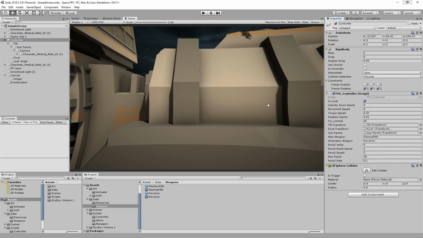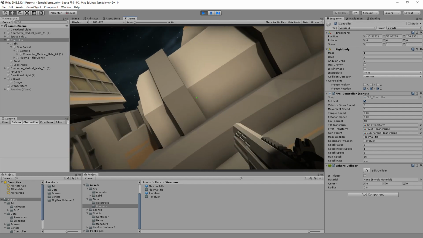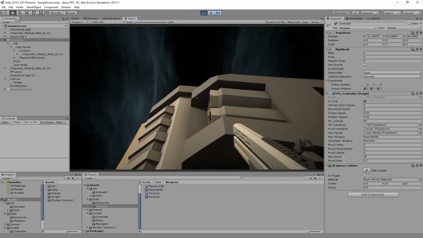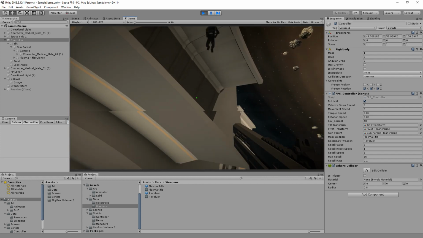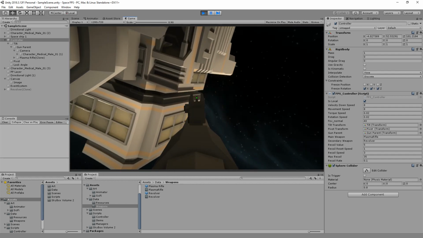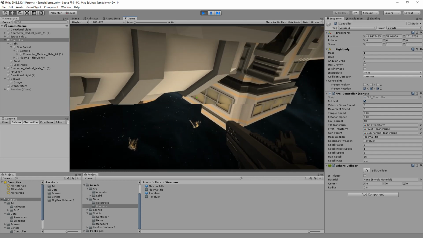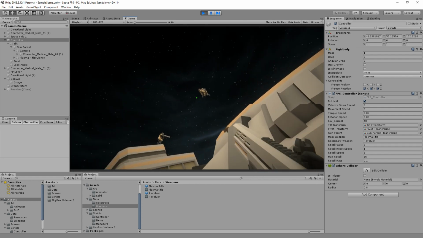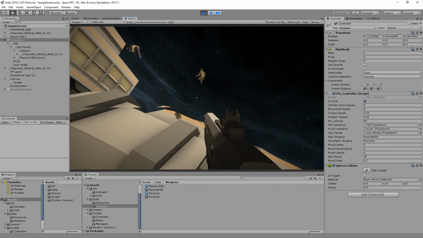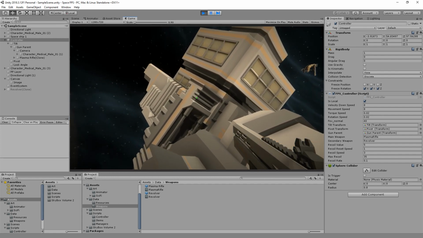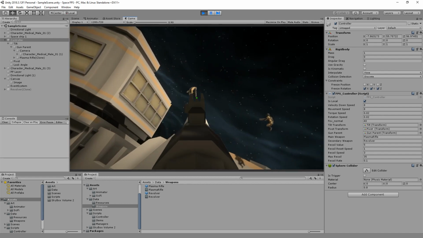Now we also have recoil, and most importantly, we fixed the torque and rotation issues we had. So now we are free to explore the entire world in any way we want. Okay, awesome. So yeah, that's pretty much it for this part.